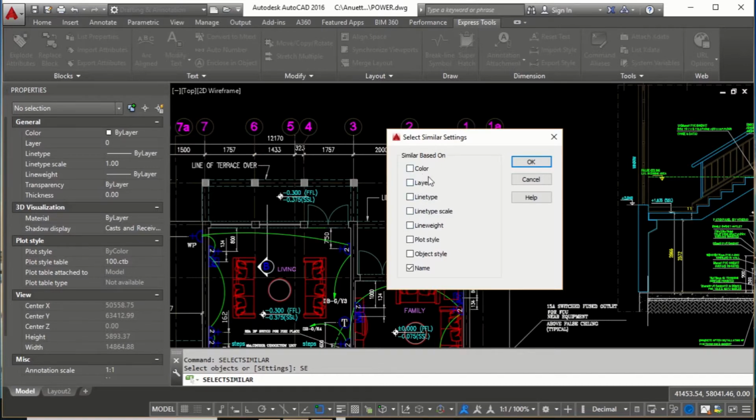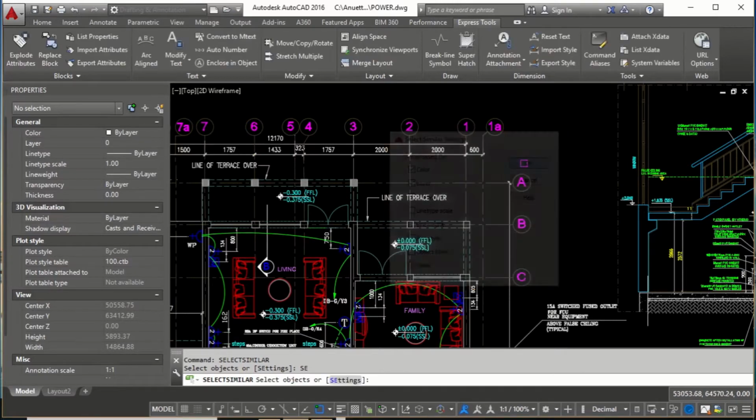Maybe I go to the layer, assuming that all of the text objects were in the same layer, and I may also pick the color. So what I have defined here is: pick all the text objects with the same name, on the same layer, and of the same color. So maybe that's enough to determine, and I'm assuming that this is enough to determine my objects that I need. So I'll say OK here, and let me do a try.